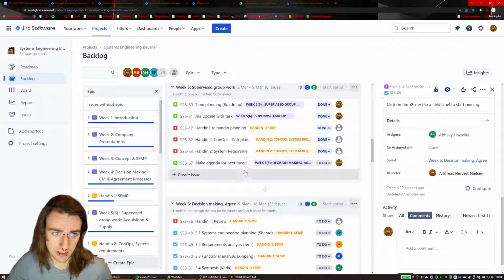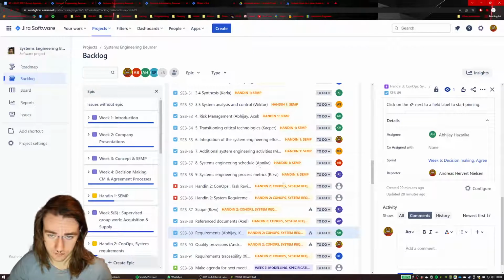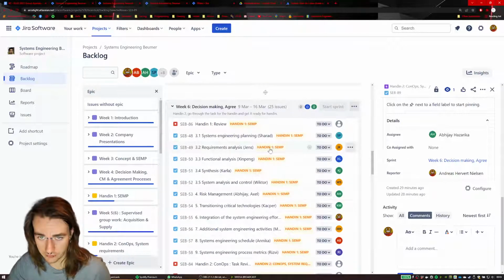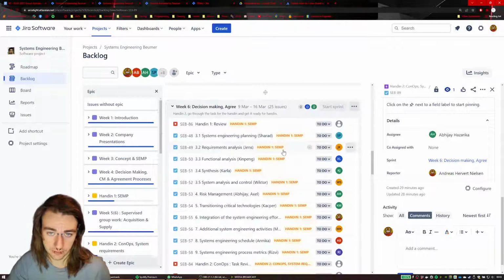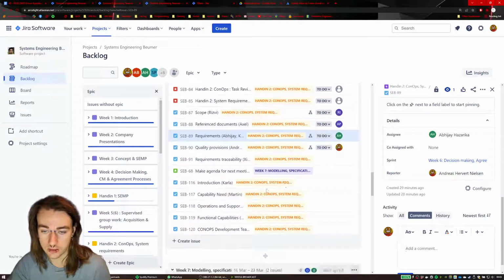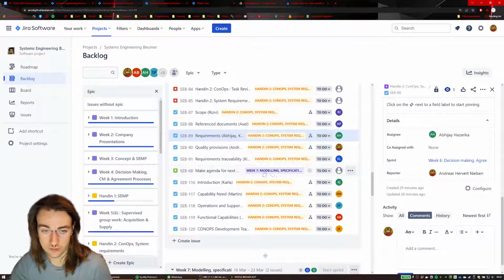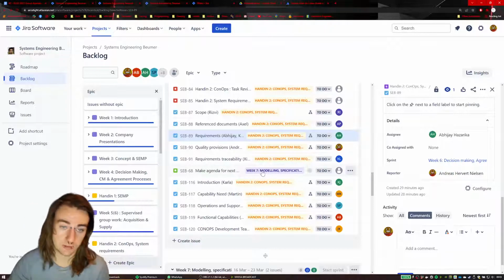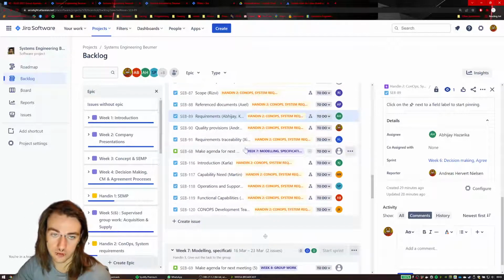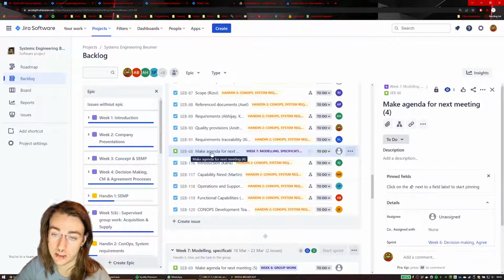If you want to make a task yourself, you can see I have put everything into its example. Everything with a header when we're working on hand-in one has a label saying hand-in one. Or if it's for a group meeting, or something we need to take up at the group meeting, then it's, for example, week 7 because it's for week 7. For example, this one is make the agenda for next time.